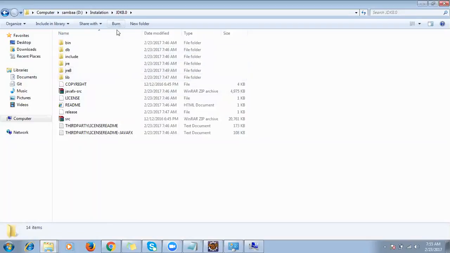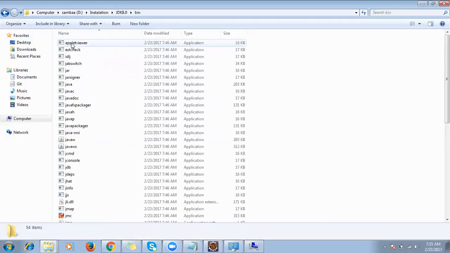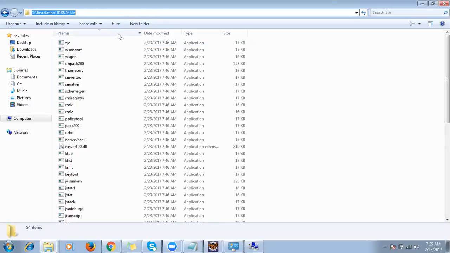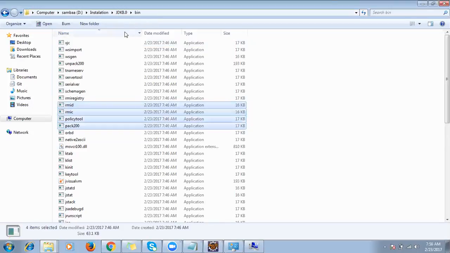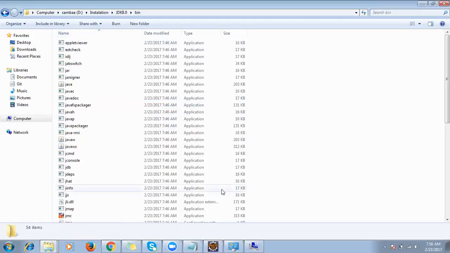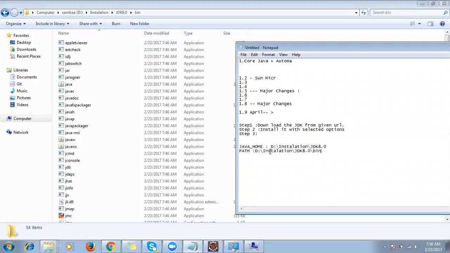If you see here, this is your parent folder, correct? There is a folder called bin. What you will do is copy this location till bin. Then go back to this notepad and paste it here, till bin.